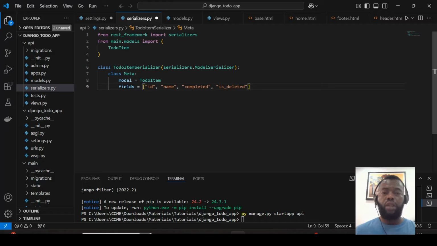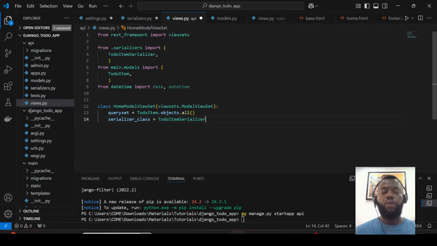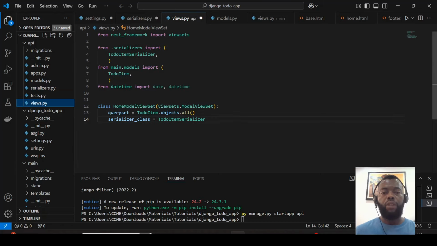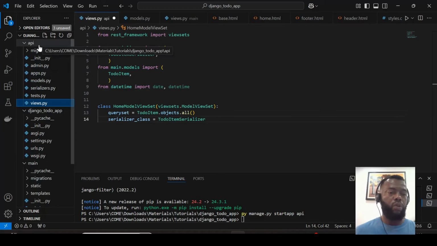Now we need to include our model view set. Here the Django REST Framework ModelViewSet comes with built-in functions. We only need to specify the query set and the serializer class. The serializer class is the one that we have here, but we can also override some functions from the model view set later. So now we can include the URLs.